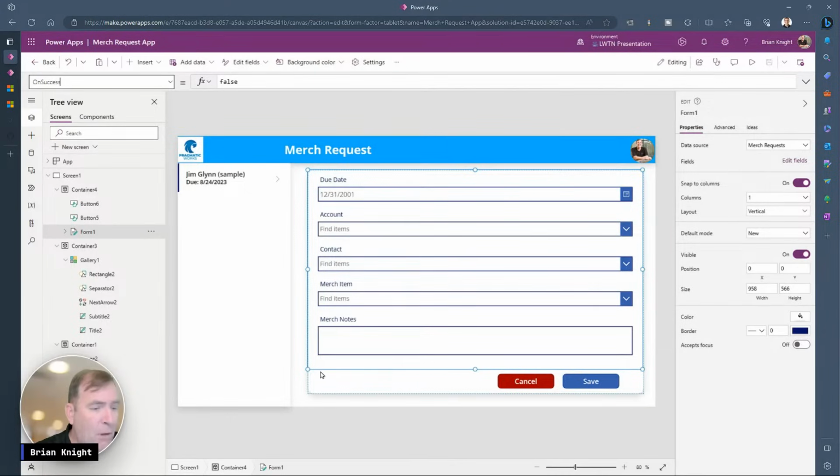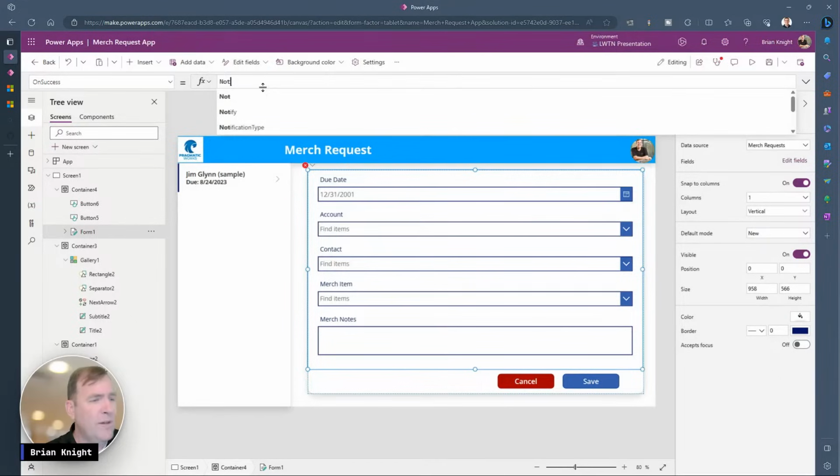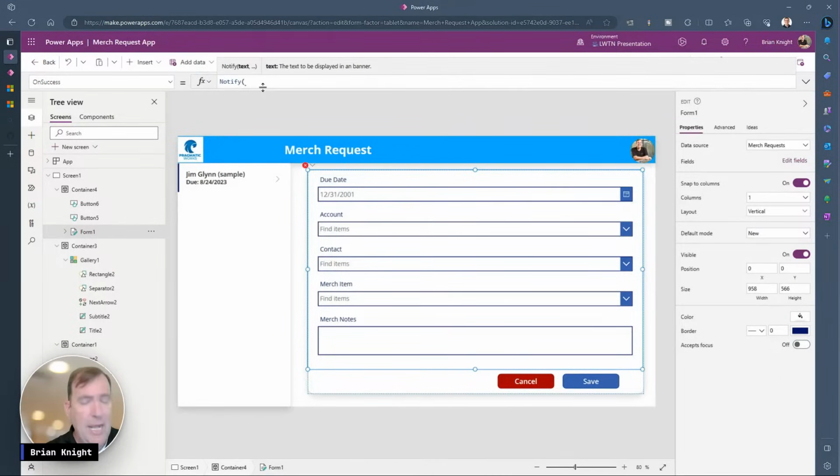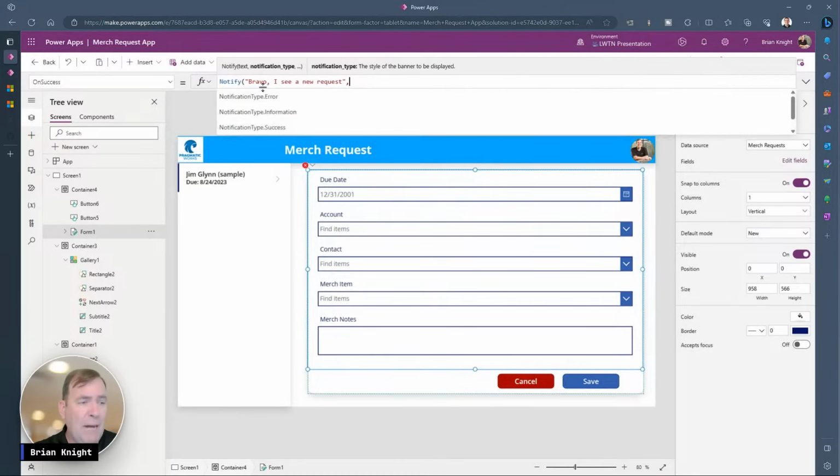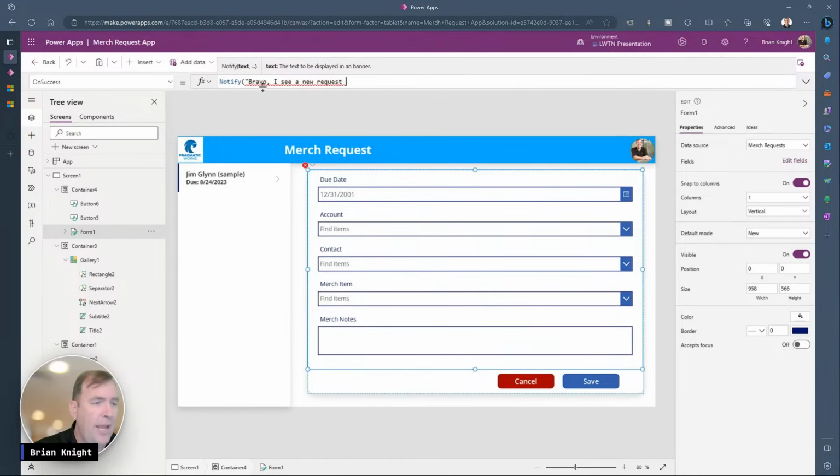So in my case, again, I'm on the form, on success, and right now, there's two things I want to do. I'm going to notify the user they did a good job. I'll hit the word notify. And in double quotes, I'll put, bravo, I see a new request, or whatever you want to put in there. Don't close your parenthesis quite yet, because there's a few more things you want to do. We'll do a comma after your double quotes. And of course, you can put an ampersand there, and you can say new request for, and then do an ampersand and say, show me the last record submitted. We're going to leave that alone right now.